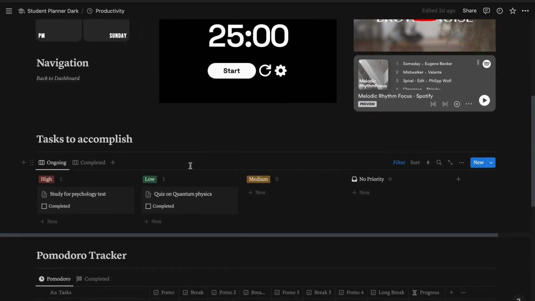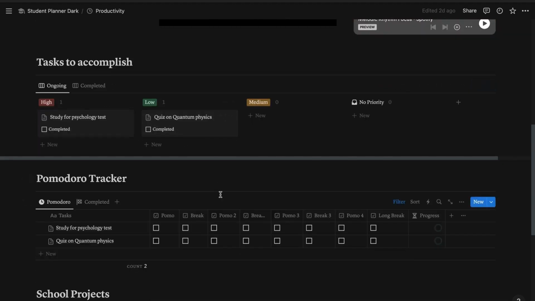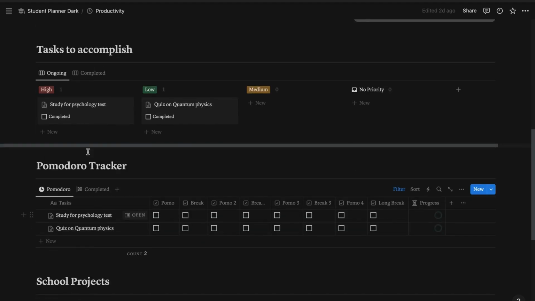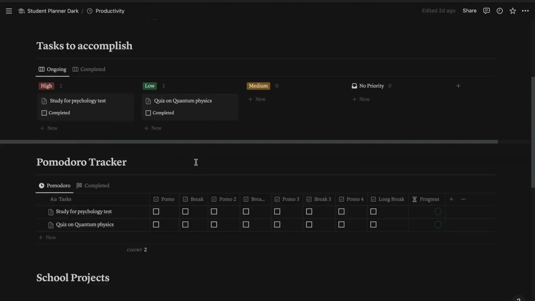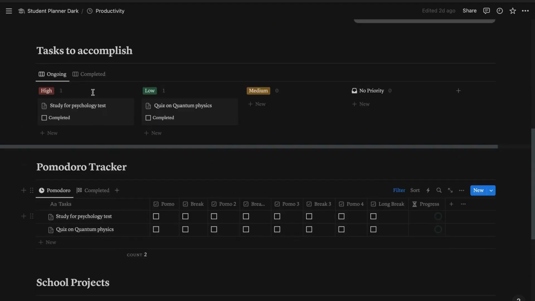And once we scroll down, we have tasks to accomplish, this database right here. And I have 2 examples here. One is study for psychology test, which is high priority, and one is low priority, quiz on quantum physics, just examples that are in here. And then we have our Pomodoro tracker right here. Whatever you put in right here, the tasks you need to accomplish with the help of this Pomodoro timer, it's automatically going to show up down here. So these 2 are the same as those 2. And here you can keep track of your Pomodoros.